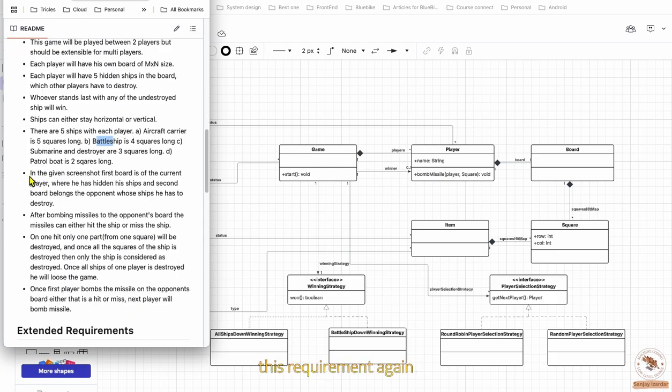So let's go through this requirement again. In the given screenshot, first board is of the current player where he has hidden his ships, and the second board belongs to the opponent whose ships he has to destroy. After bombing the missiles to the opponent's board, the missiles can either hit this ship or miss the ship. So in this statement, we can see only ship as the noun. So for the ship, we have already created a class called item.